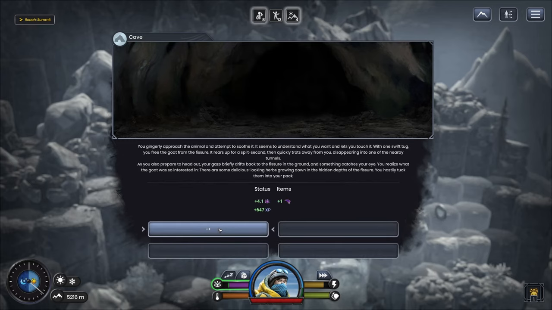It seems to understand what you want and lets you touch it. With one swift tug, you free the goat from the fissure. It rears up for a split second, then quickly trots away from you, disappearing into one of the nearby tunnels.